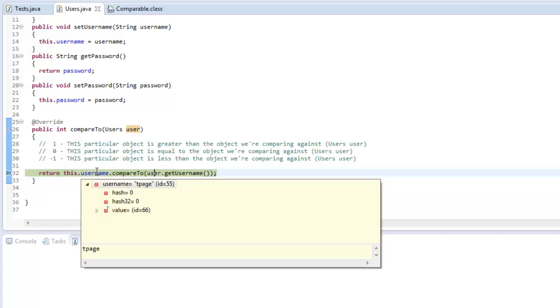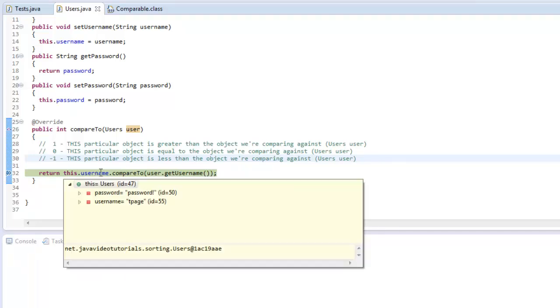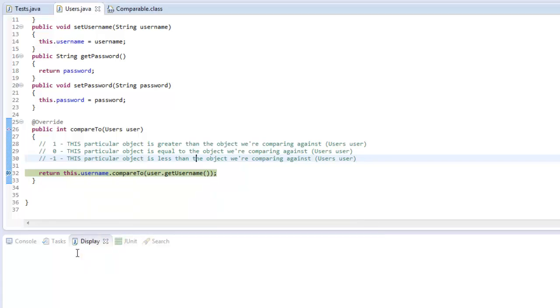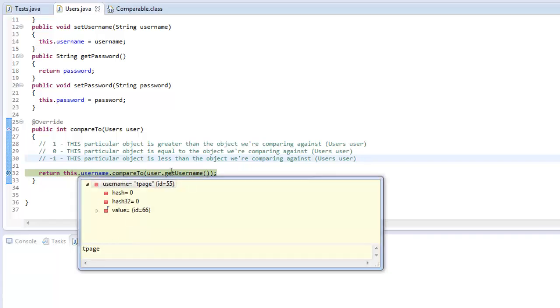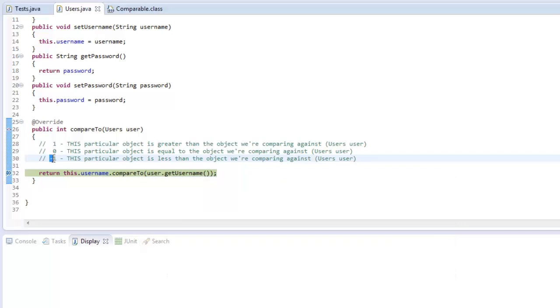So what do you think is going to be the result? What is tpage.compare_to(zpage)? What should it return? Well, look at this. It returns 1 if this object is greater than, 0 if they're equal, and -1 if it's less than. Since we're comparing usernames, this.username, which is tpage, against the one we're passing in, the question is: is tpage greater than, equal to, or less than user.getUsername, which is zpage? Really all we're asking is, is t less than, equal to, or greater than z? Hopefully you can understand that t comes before z in the alphabet, therefore t is less than z. So we should be receiving a -1 here.